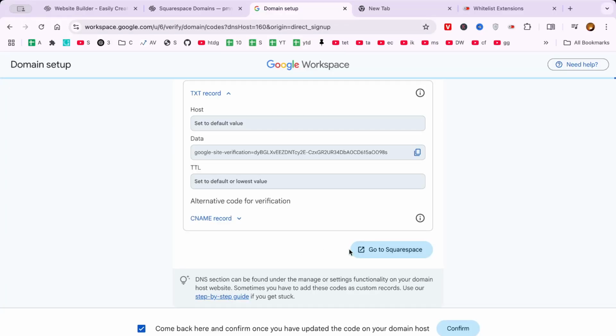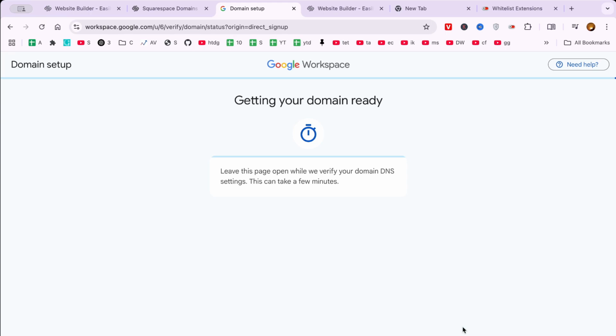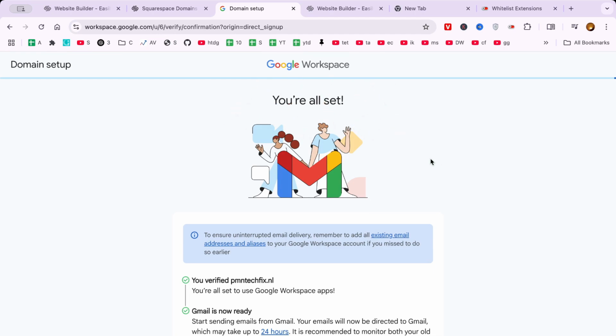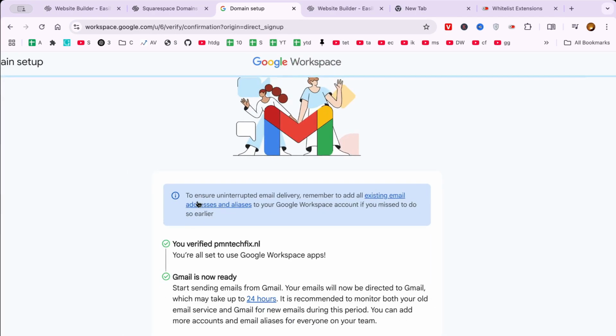That's it. We waited a few minutes, then returned to the Google admin console and clicked Verify. Once Google confirmed the record, we saw the message, "You're all set." This meant Gmail had been activated and our domain was successfully linked.